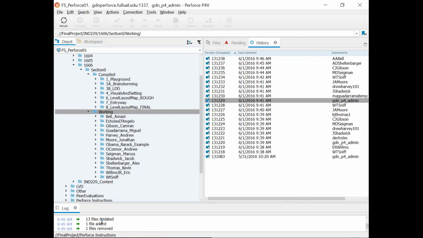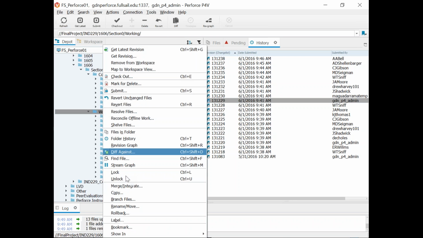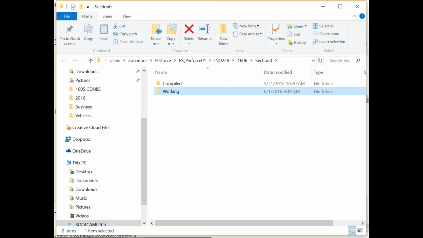So you already see it's synced, and now I updated files, and it looked like someone maybe had removed something. So now I have everything most recent again. So that's the difference between get latest revision and get revision.